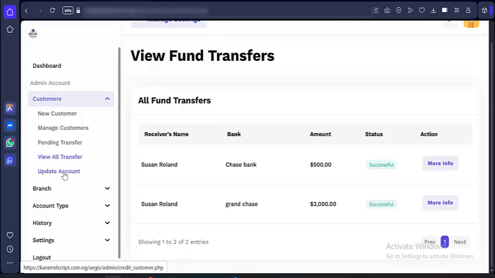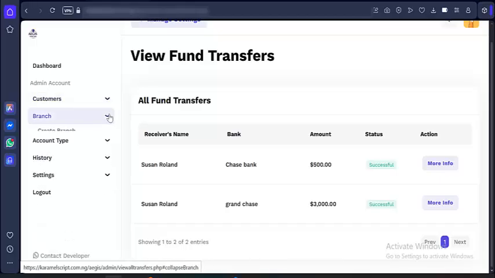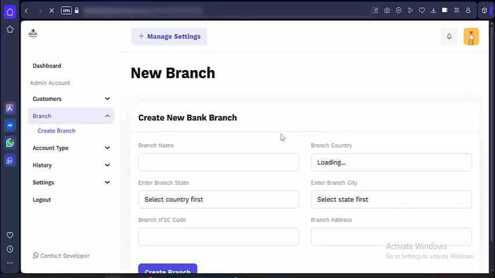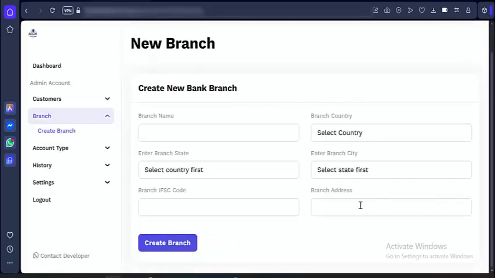Update account. You can see the update account is to credit the user. Okay, so now the branch, during the registration, you see the list of branches. When I click on create branch, I can create more branches too. You can create more branches, so you can see that you choose the country, choose the state. Now you go to account type. You can manage account type under account type.